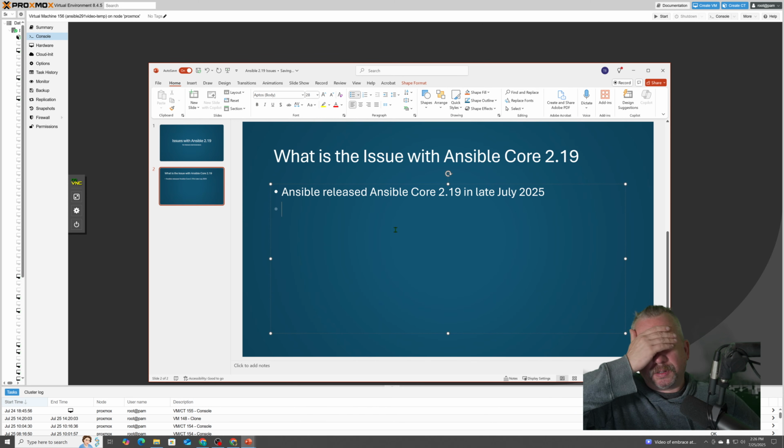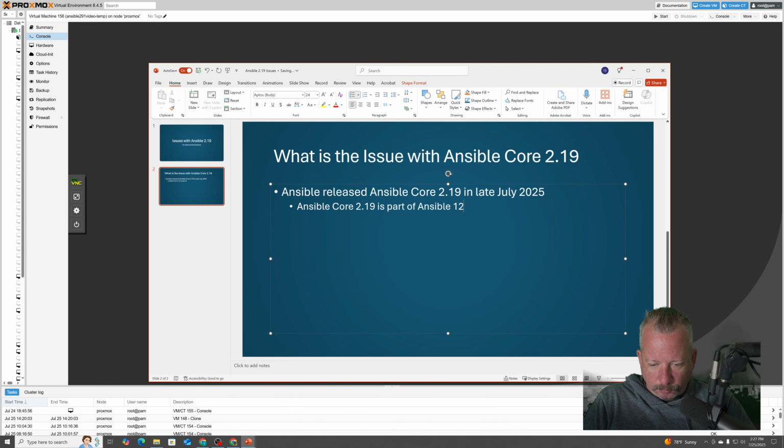So Ansible, it's a little confusing because there's the Ansible release and there's the Ansible Core release. And the Ansible Core release is part of the Ansible release, but they do versioning very differently. So Ansible Core 2.19 is part of Ansible, I think this is right, Ansible 12. I'm still not exactly sure what the difference between them is in terms of what's core and what's just Ansible.